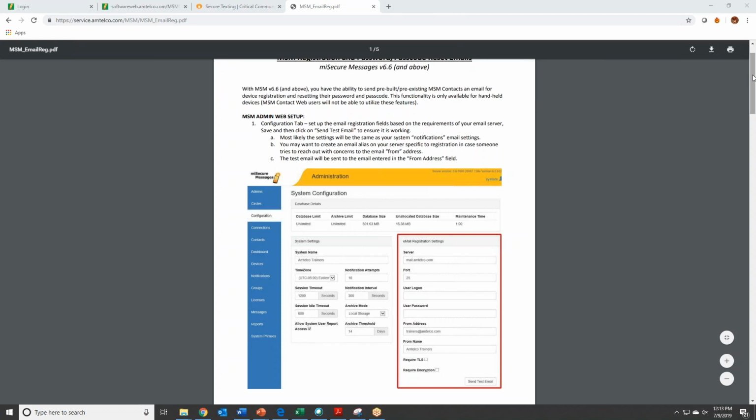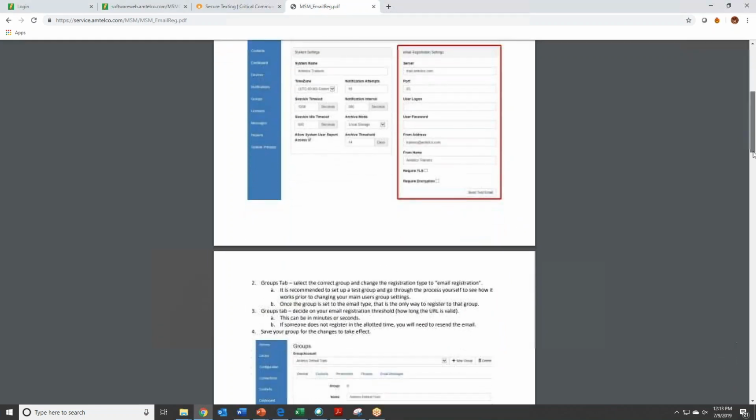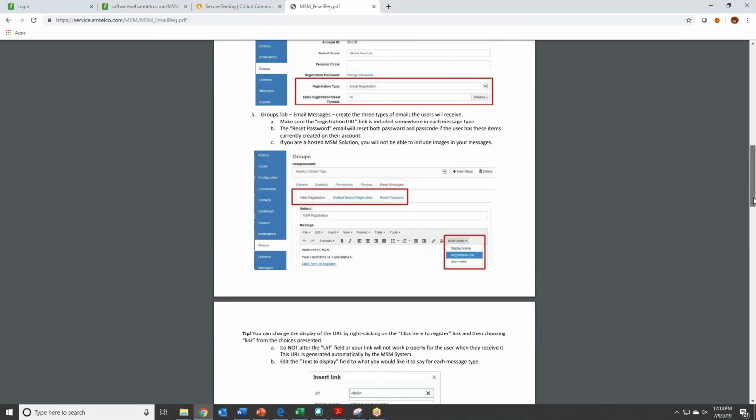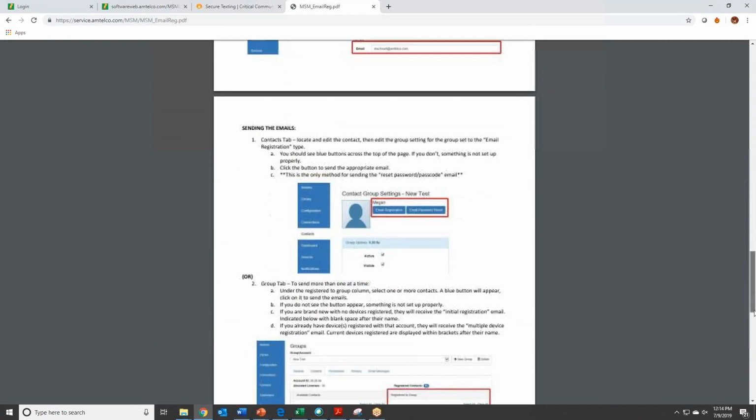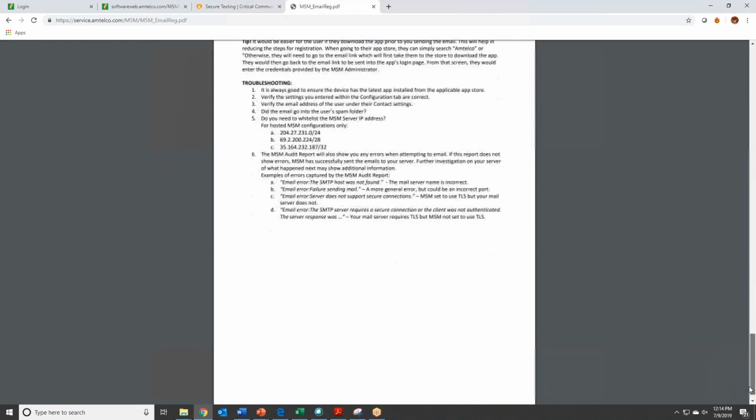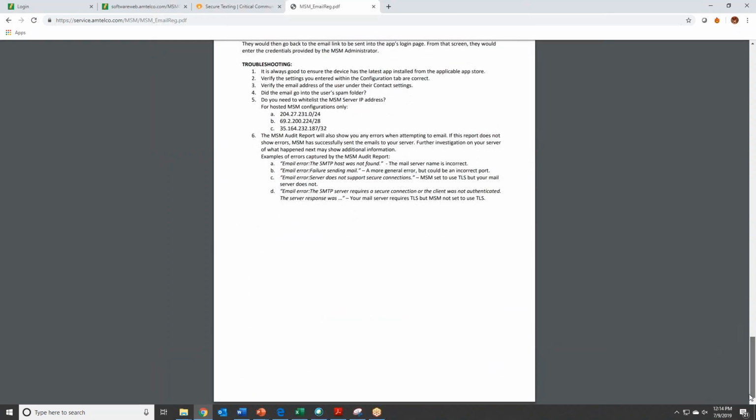It's a beautiful document that our team worked hard on to help walk you through configuring the email registration settings that you're going to need to fill out in the My Secure Messages admin web in order to be able to use this feature. So real quickly, if you've got your Tech Helper login and you want to go here and print it out or make note of the link, service.amtelco.com.